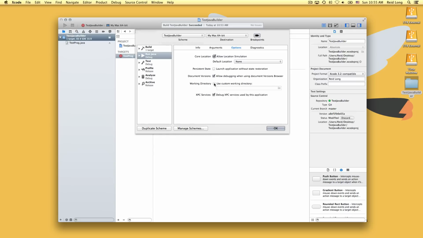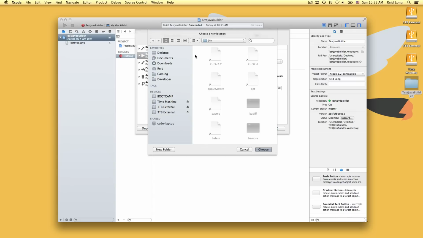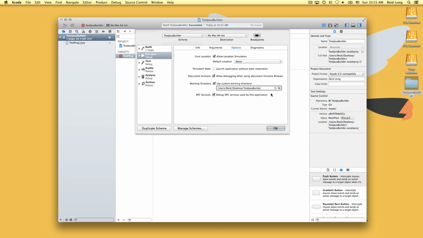Now if you need a working directory, you can set this to be your custom working directory and just navigate to whatever the directory is. Right now I stuck it on my desktop. Let's see, where is it? There it is. Okay. Choose. Now that means if I put other files inside of there, that's where it's going to pull them from. That's where it's going to execute and do all its things. So if you write files, that's where it's going to write them to.